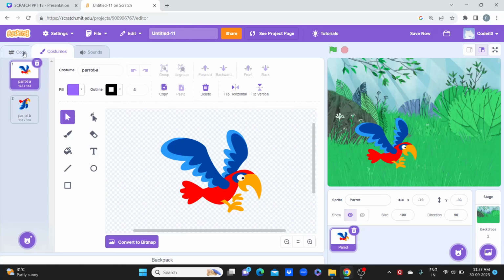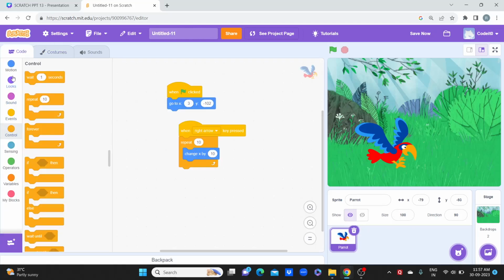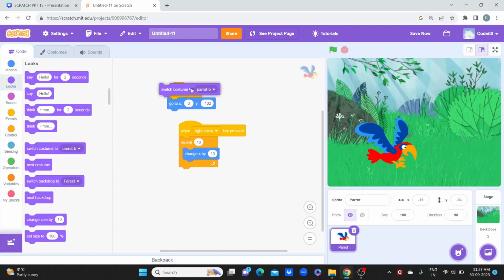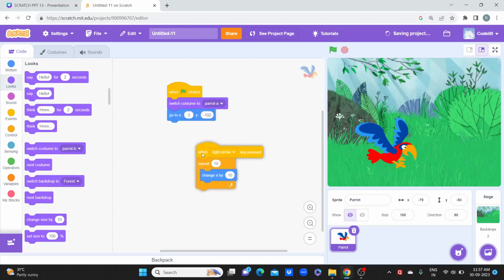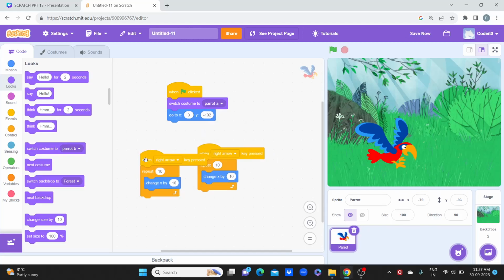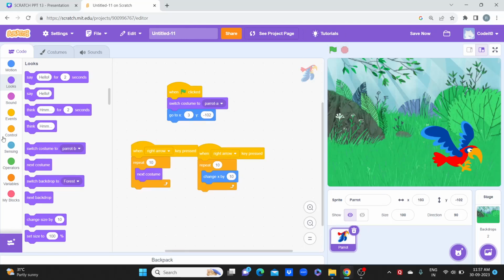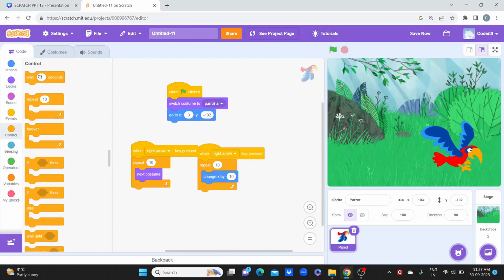Once the green flag is clicked, we want to switch costume to parrot A, and we can duplicate this. Now instead of this we can put next costume here, so that it goes the same. It goes very fast, so I'll wait 1 second after this.